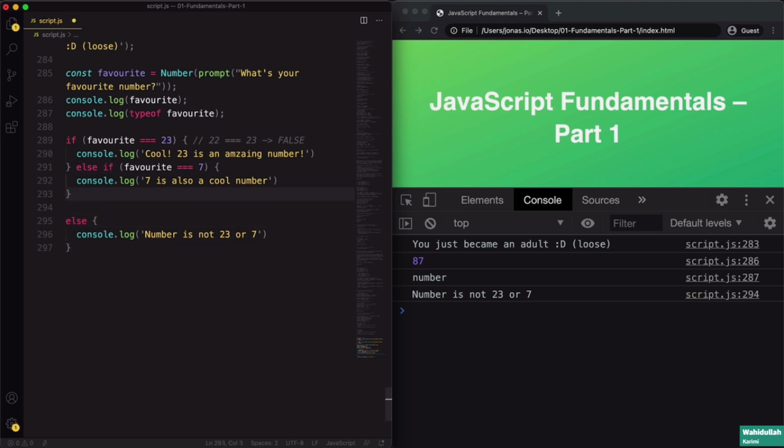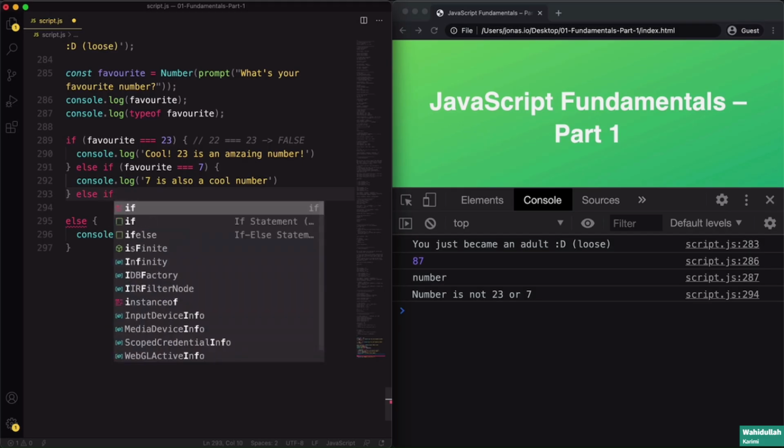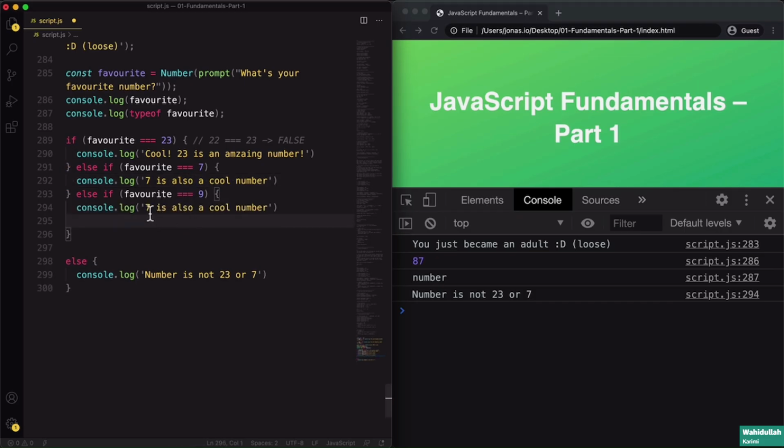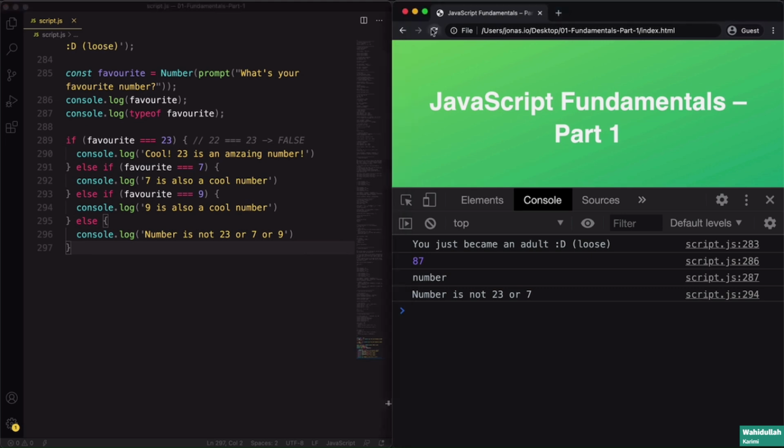So we can do this as long as we want. So we can do else if favorite triple equal 9, for example. Let's simply grab this one here. Say 9 is also a cool number. And then number is not 23 or 7 or 9, just to make it really complete. And so now if we use the 9, then 9 is also a cool number.